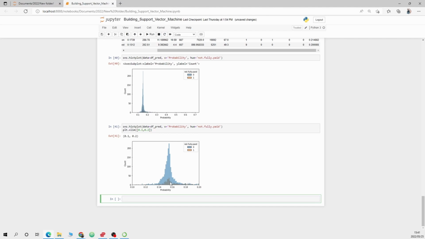So now we've got the green and the blue. The green is the not fully paid. The blue is the paid. Now what we would want to see is a bimodal distribution. For customers who fail to pay back their loans, we would want their actual probabilities to differ from customers who pay their loans. We do not want to see the same group having the same mean.